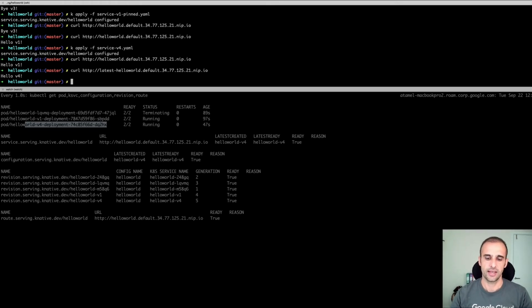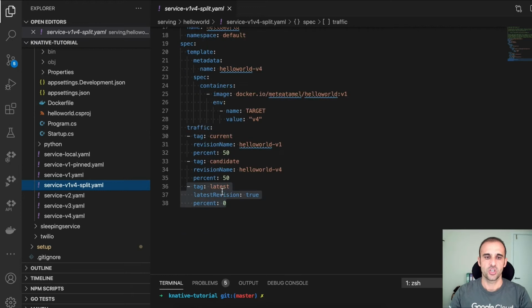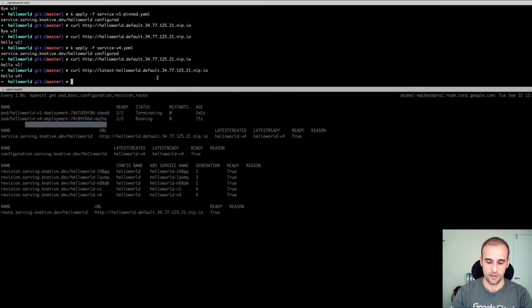So imagine you want this to get 50% of the traffic. Then all you need to do is go to your service and change the traffic rules of your service and say, okay, I want version 1 on my traffic to get 50%, and I want version 4 to get the other 50%. And anything else after that, let's say we have a version 5, it won't get any traffic, right? So that's what we are trying to do here. Let's do this as well before we wrap up the Knative serving. So I'm going to do version 1, version 4 split.